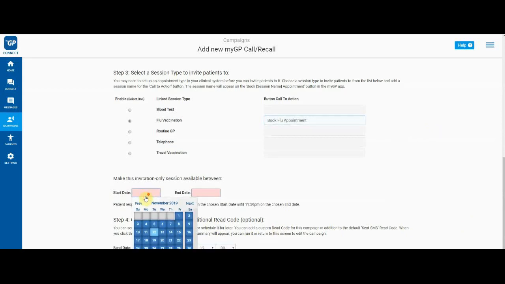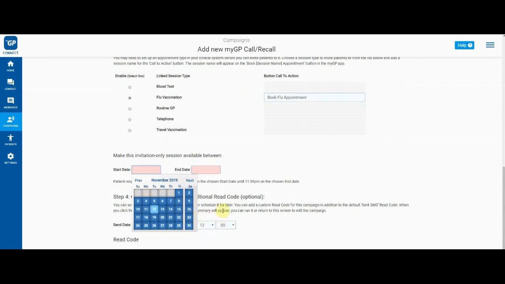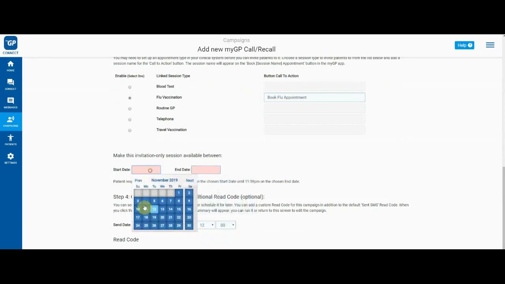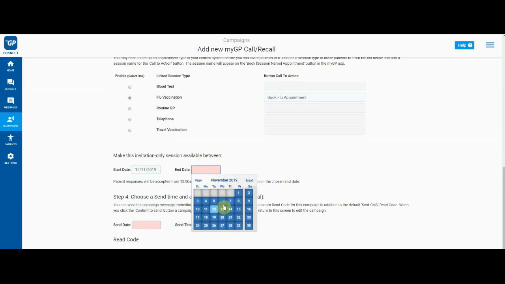Here we can create the specific time window where this direct appointment is available. Simply by clicking on the calendar of start date, we can then choose when it starts. And then we can select the date this button will expire and disappear from the MyGP app homepage. Keep in mind that once this date is chosen, there's no way to end or recall this action. So be precise and certain about your decision.